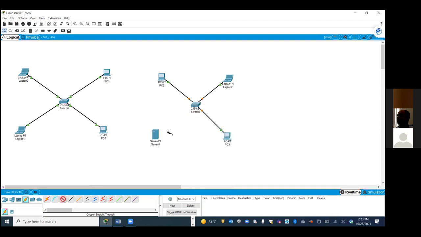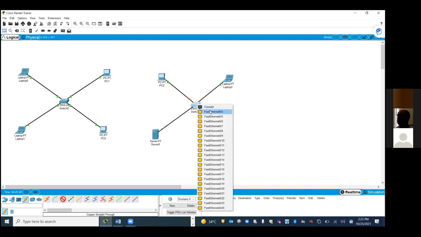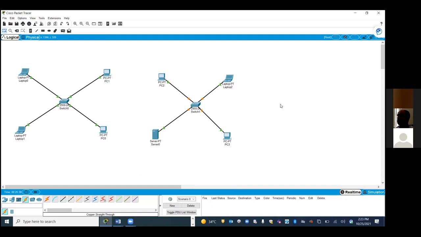The only difference between the first exercise is we have a server here. Earlier, we are assigning the manual IP. In this scenario, we are not going to assign manually. Let's wait for it to be green. If it is green, the physical connection is okay. If it is red, there will be something wrong, maybe a wrong cable.